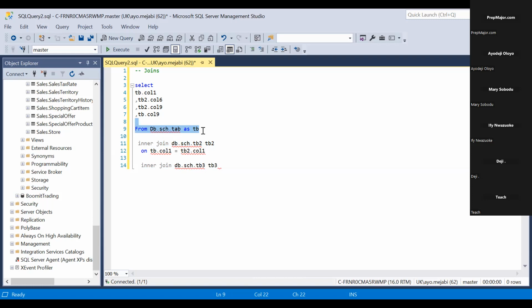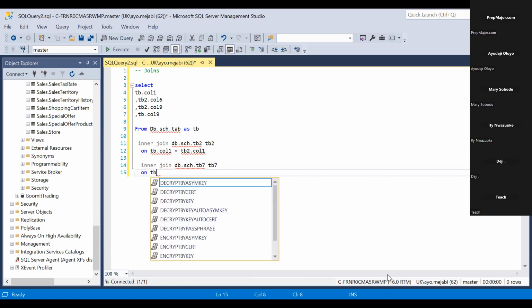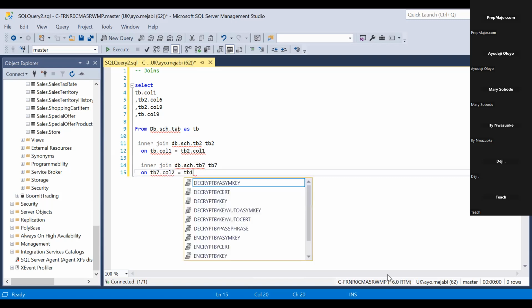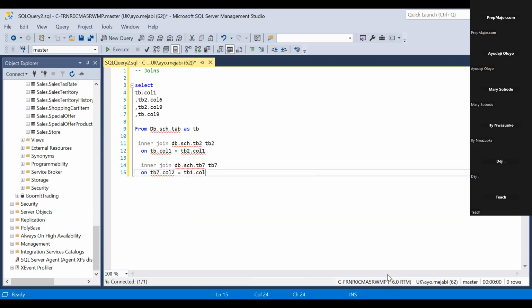Yeah, that's fantastic. It doesn't matter that table 2 is written below table 1. It doesn't mean I have to go through table 1 to 2 to 3. This could be table 4. In fact, let's call this table 7, and table 7 only links to table 1. It's the same thing. As long as the column is the same, table 7 dot column 1 is the same as table 1 dot column 2.